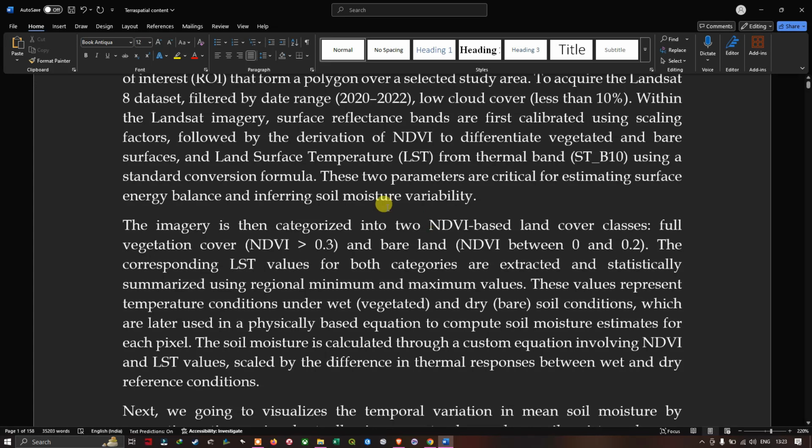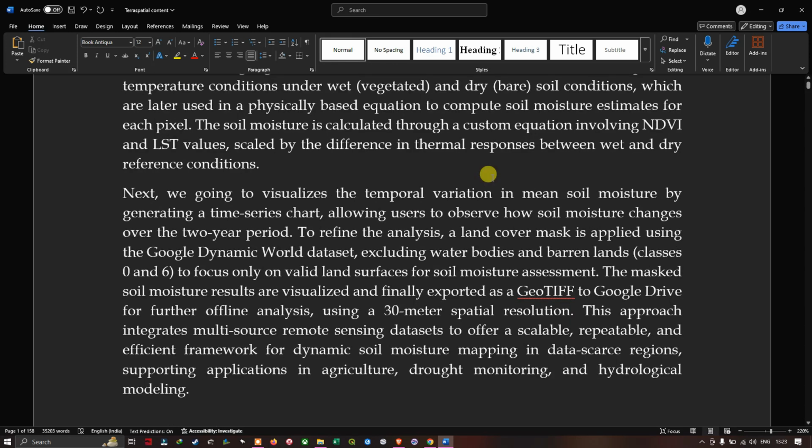So once we have calculated our soil moisture, in the next step we're going to visualize the time series by generating the time series chart, allowing the users to observe how the soil moisture changes over a 2-year period. So now let me get back to Earth Engine.